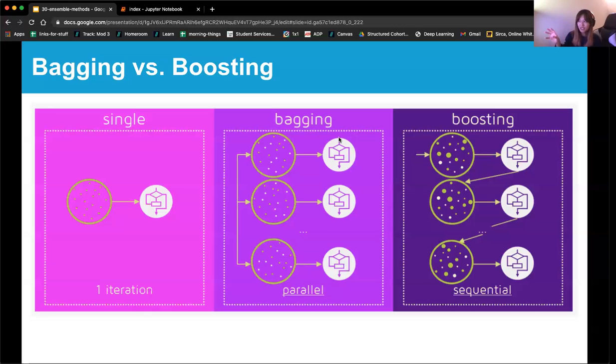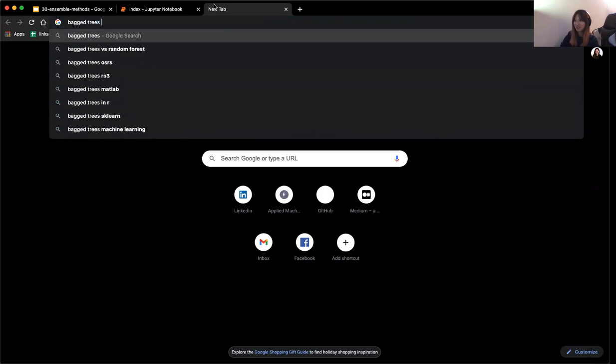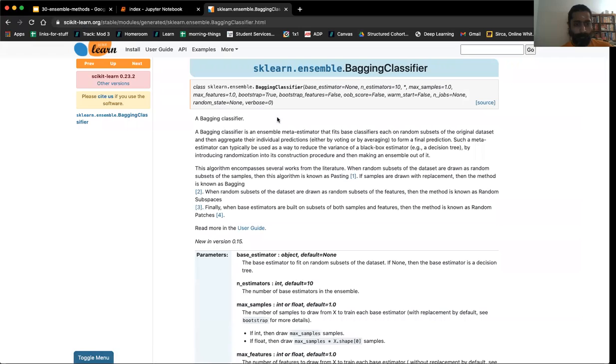By default, bagging and boosting are both using decision trees. So you're actually going to be using bagging and boosting. For example, if I do, let's see, I think it's bagged trees, scikit-learn. There we go, bagging classifier. It's going to be a separate scikit-learn model that you instantiate and import.